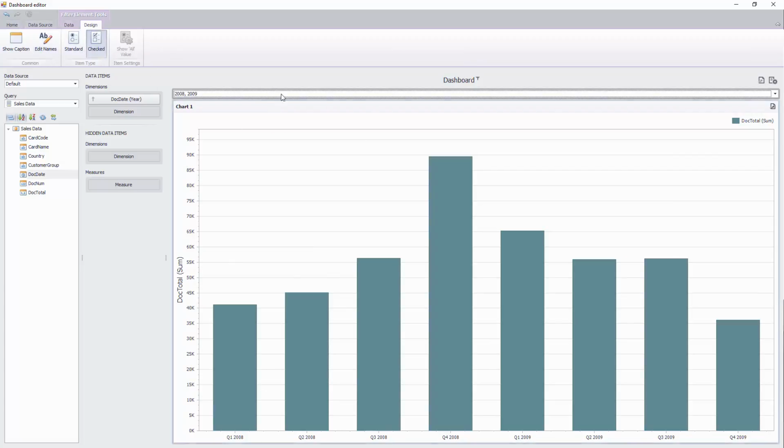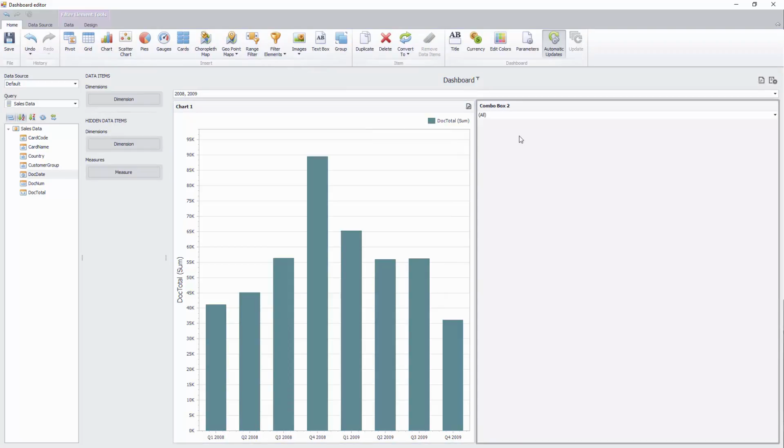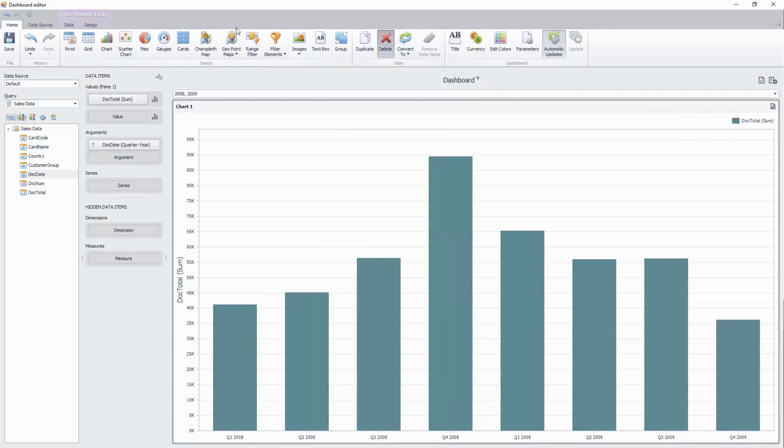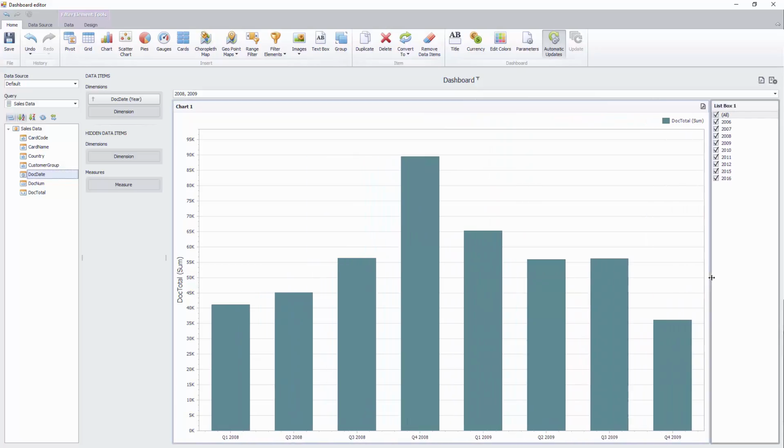Another type of filter element we can do is list boxes. Sorry, not combo boxes, we call those list boxes. So list boxes can essentially do the same, just a different way of showing the date. It depends, do we want to use a lot of space to give this range or not?